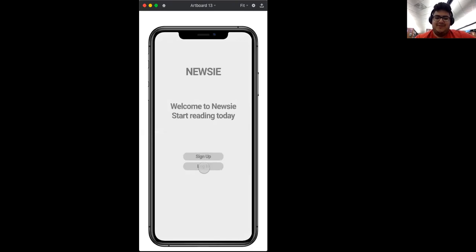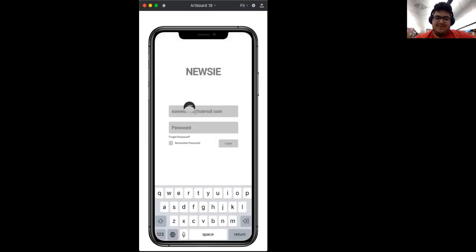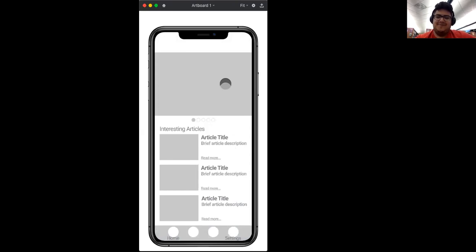And if you want to log in again, enter your information, and you can either remember your password or not. And log in. It's really good. Very cool.